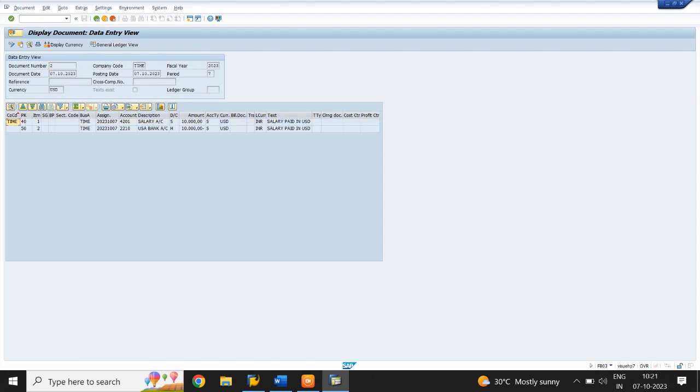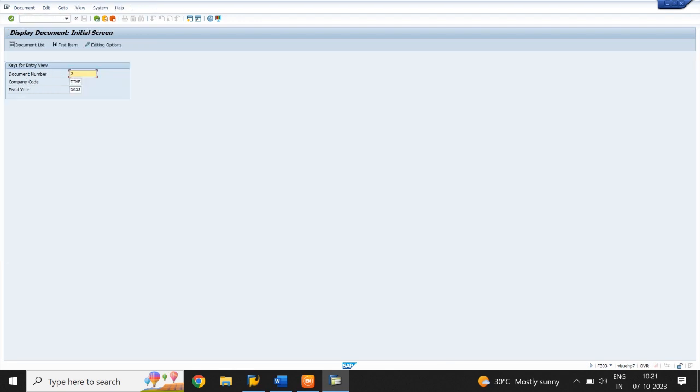Next, display document using T-code FB03. Give document number, company code and fiscal year. We can see the document preview.